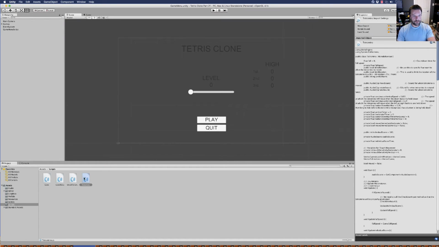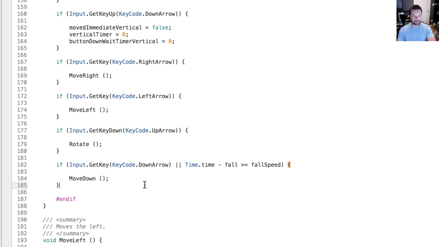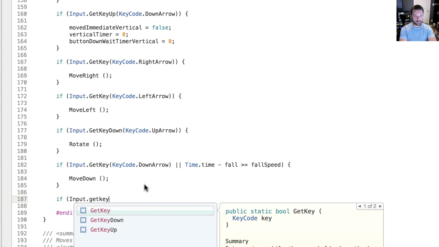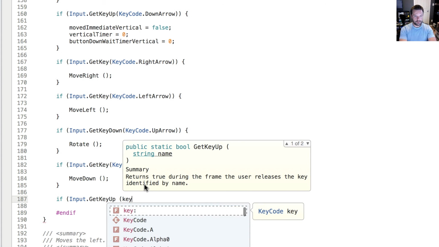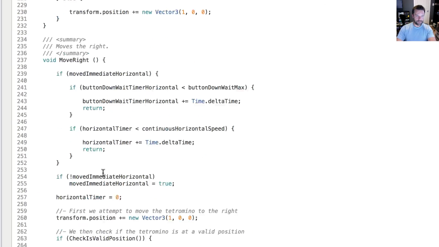Alright, so now let's go back into our Tetromino class. Now we are free to use the spacebar. So we'll just say if input.getKeyUp, keycode.space, we want to call a method called move down now. Nope, let's call it slam down. Okay, slam down.